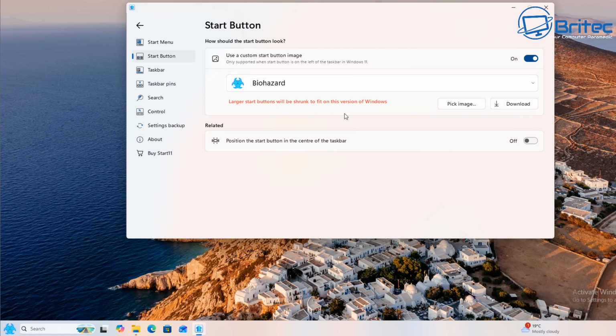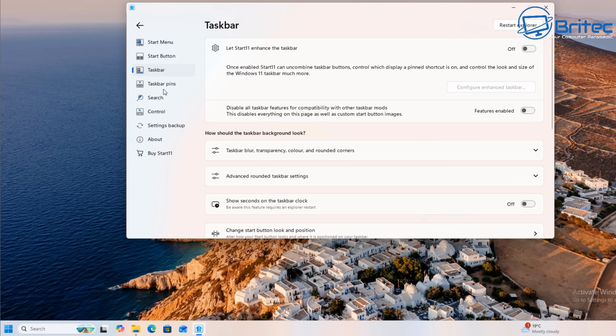And again, I'm not sure if you can do custom. I'm pretty sure you can. You can see the download right here. So I'm pretty sure you can put a custom one in. But I'm just going to leave this on default as is because I prefer to have the Windows start button as is, as default. Next, we've got the taskbar.